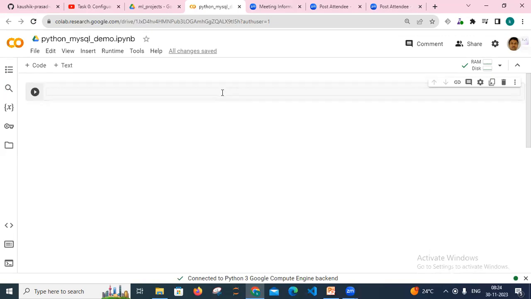Now we can start to configure your MySQL. First, you have to install the MySQL connector for Python, right? So I'm writing this line of code and also some comments so you can relate in future. Configure MySQL with pip.